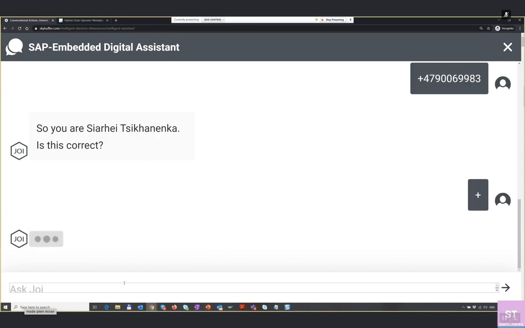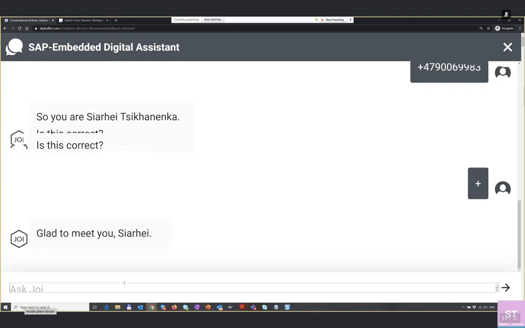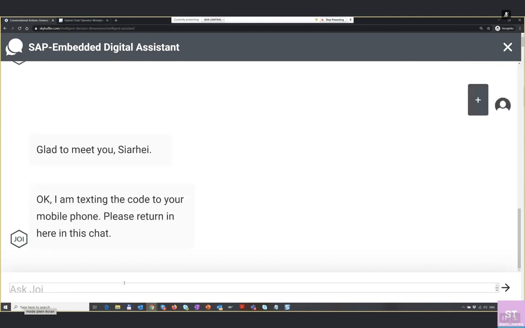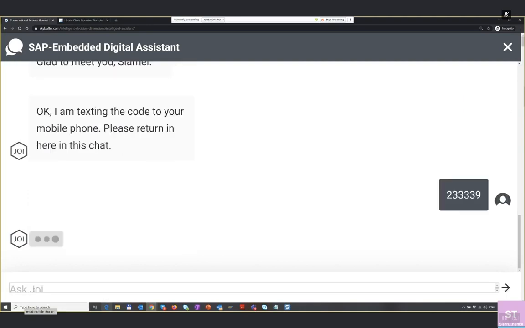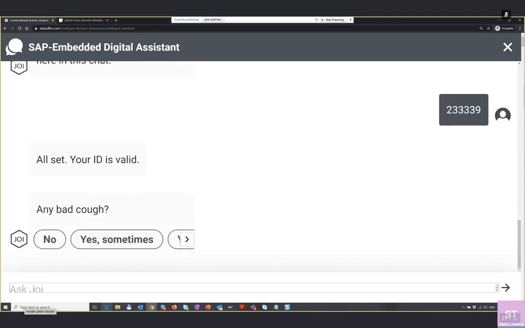We need to send a one-time code to the user, to the patient, and that's what we do. We simply send it to my mobile phone. Now I got it, and once I authenticate myself, 339. Yeah, that's what I got. Then I get access to the information previously stored in the system, which will be connected to what I already captured within a previous checkup. So I provide some answers here.